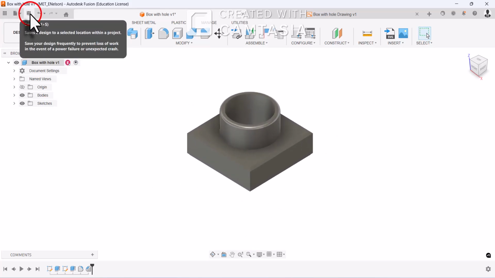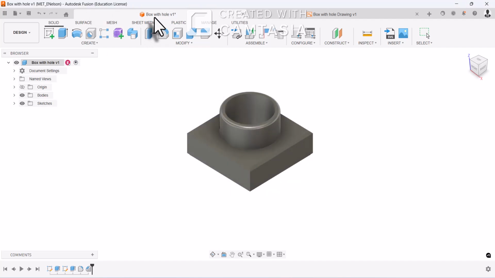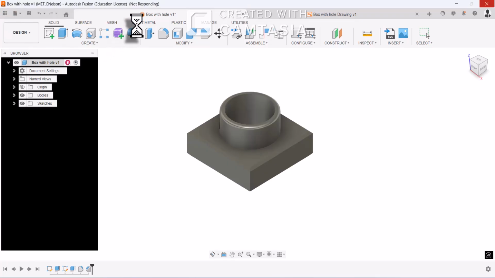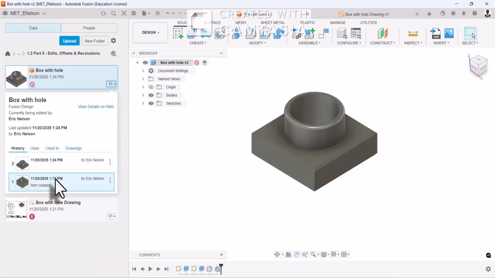So I'm going to press save. And we're going to see this change from box with hole version 1 to box with hole version 2 in a moment. And you could go back and forth between the two by hitting that drop down if you ever want to open up an old version. See?